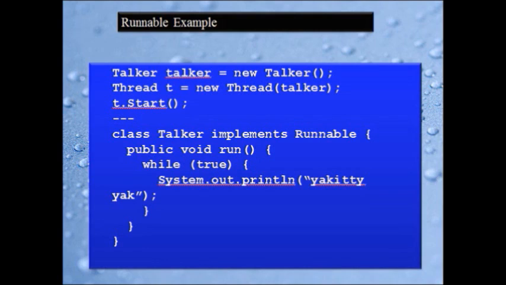The thread object is created with a special thread constructor which takes a runnable object as input. If you start a thread object created in this way, the run method of the runnable object will be executed as a new thread.